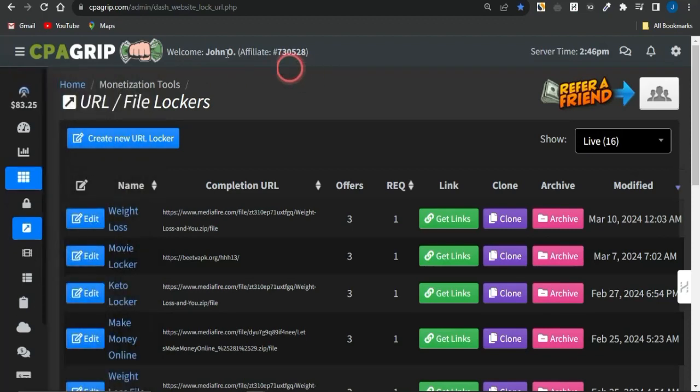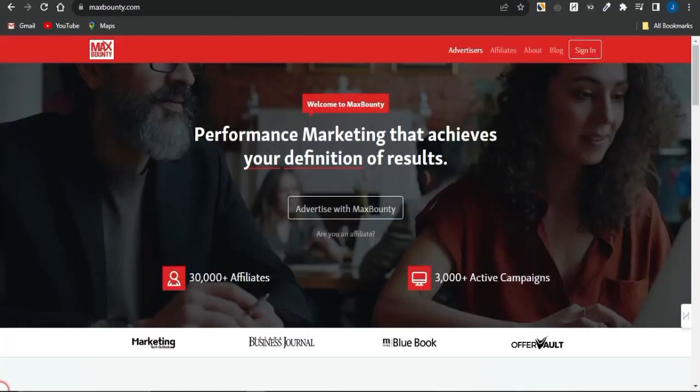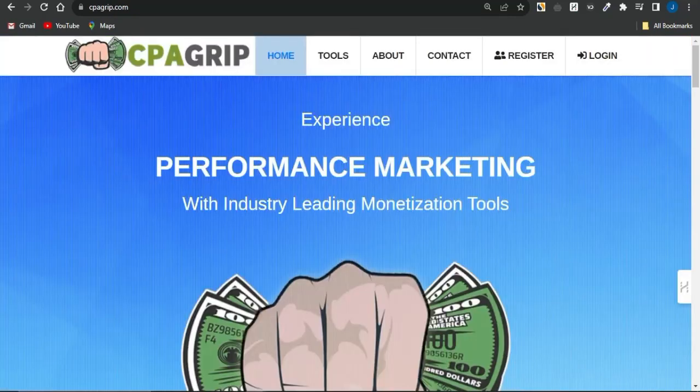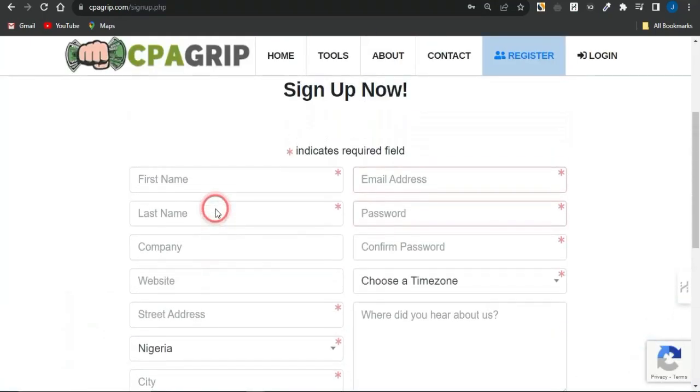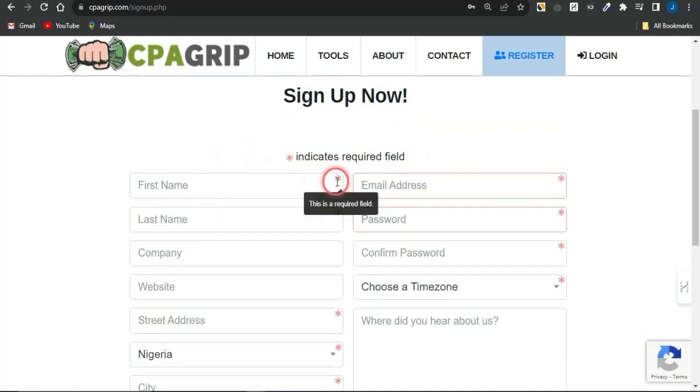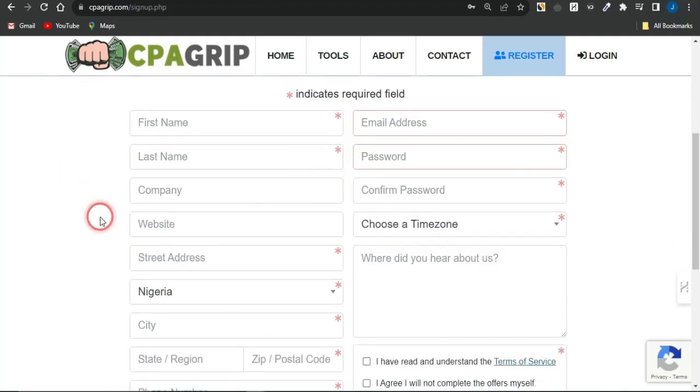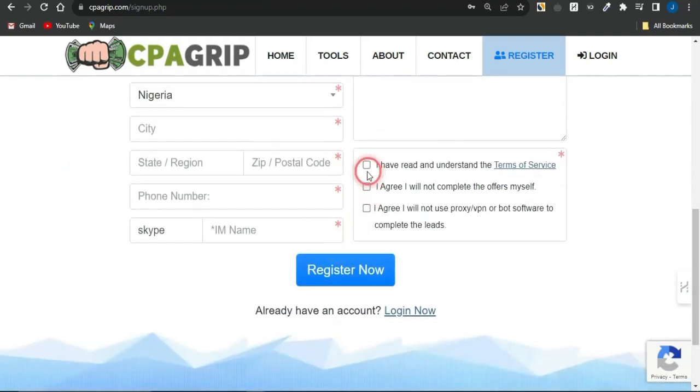Now for this, you can utilize any CPA marketing platform of your choice. Maybe you could utilize MaxBounty, CPA Lead, CPA Grip, or any other CPA marketing platform. All you need to do is sign up for that platform. If I'm utilizing CPA Grip right now, I'm going to click on register and be brought to this page. You can take note that some of the fields in this section have a red asterisk sign. I can focus on all the fields with the red asterisk, fill them out appropriately, and agree to the terms of service by checking these boxes. Once you've done that, click on register and get your account created.